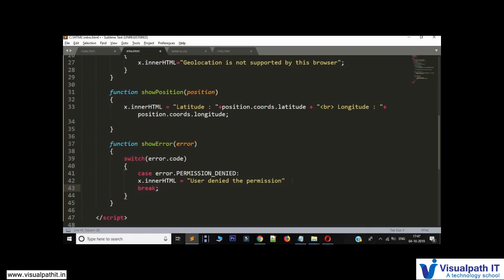So if this condition is satisfied or something like this happens, then the switch loop will end over here itself, else it will go to the second case. Now let's write the next case. That's error dot position underscore unavailable. So this is the second error.